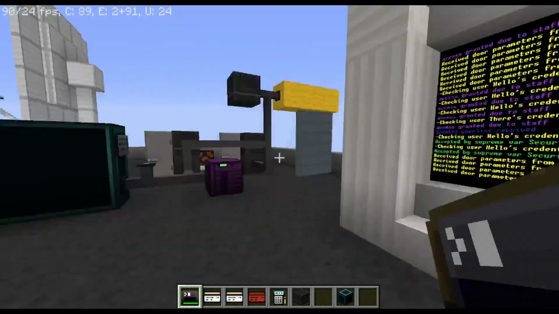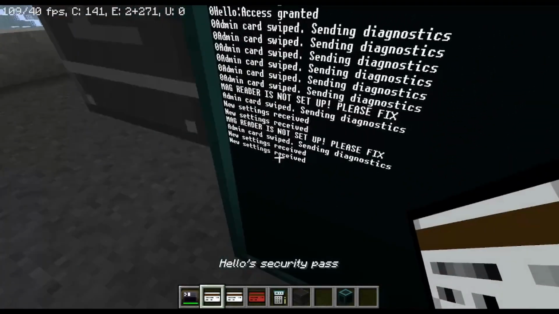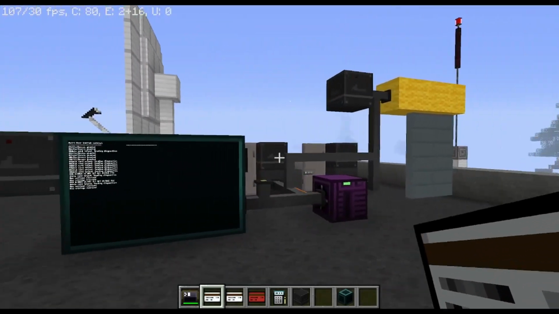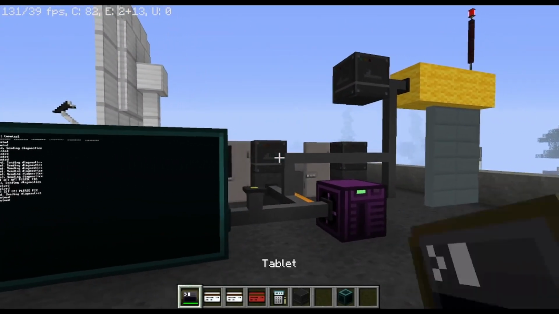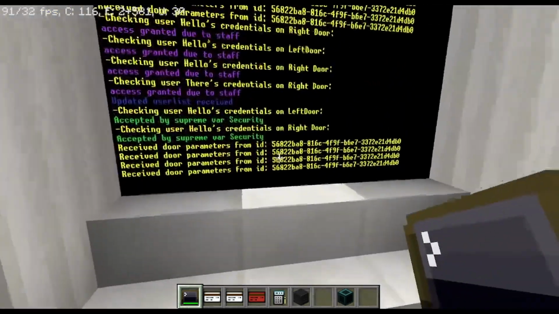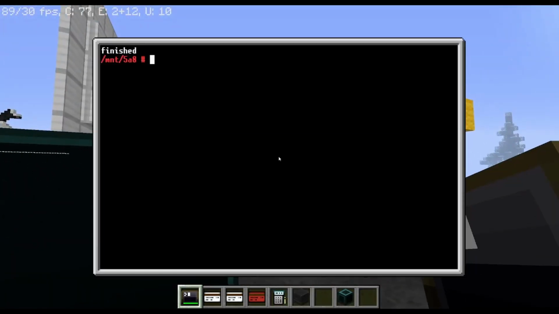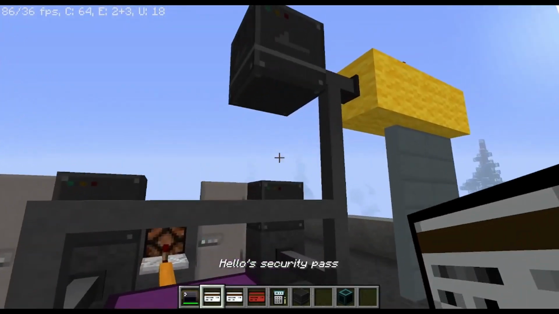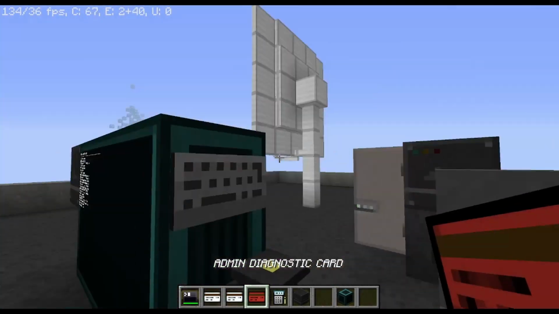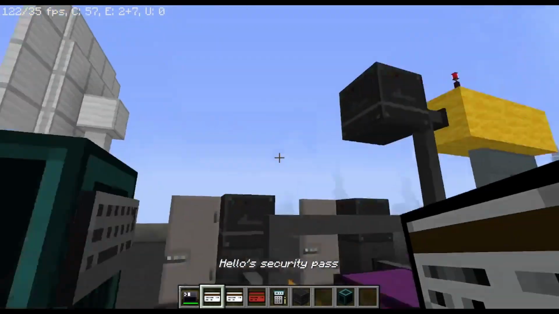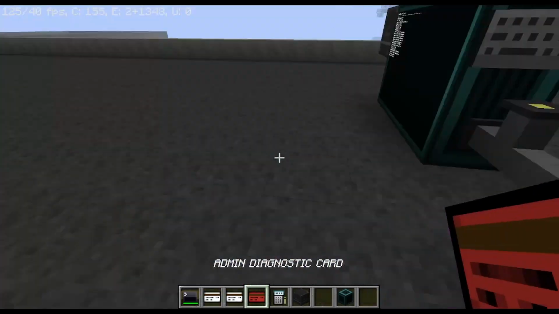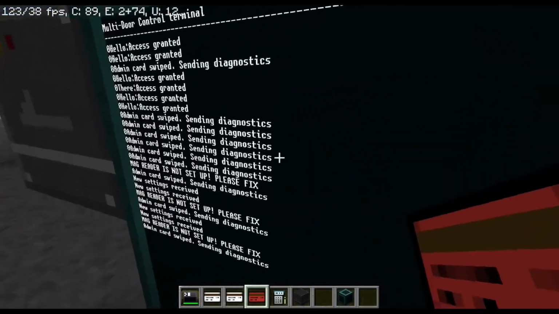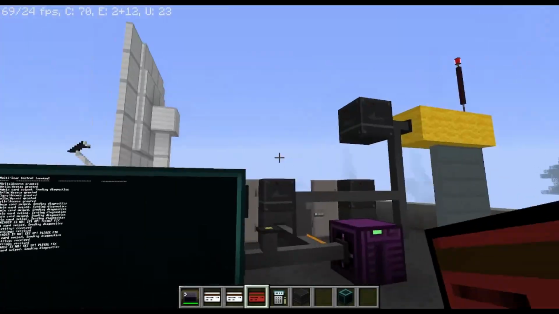it's submitted. Don't mind if it says new settings received multiple times. I don't know why it does that. It doesn't hurt the system at all, it just spams text. Now it should be good. I'm going to swipe it with this because technically it turns off the server if I swipe it with a normal card, but if I do it with the admin diagnostic card, it doesn't turn off the server. So if I click that, it's not set up anymore.